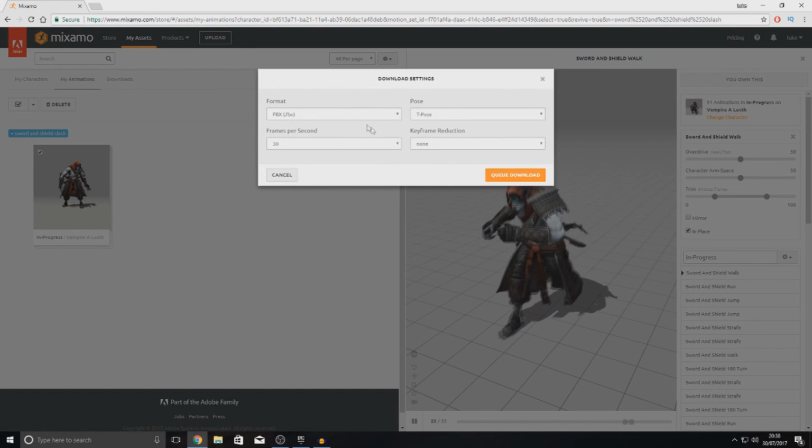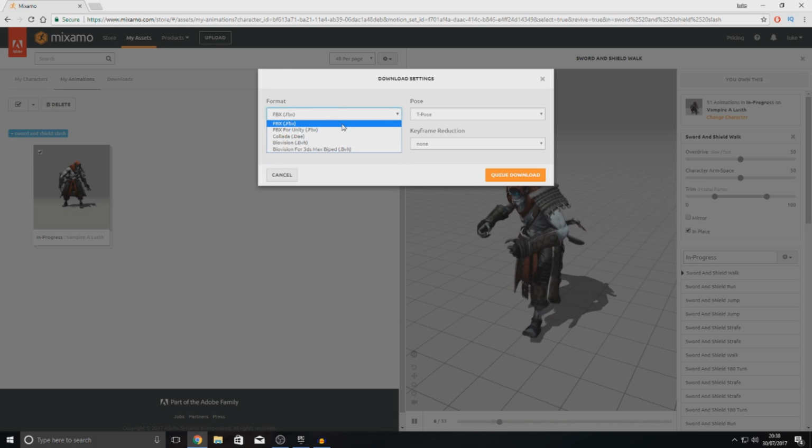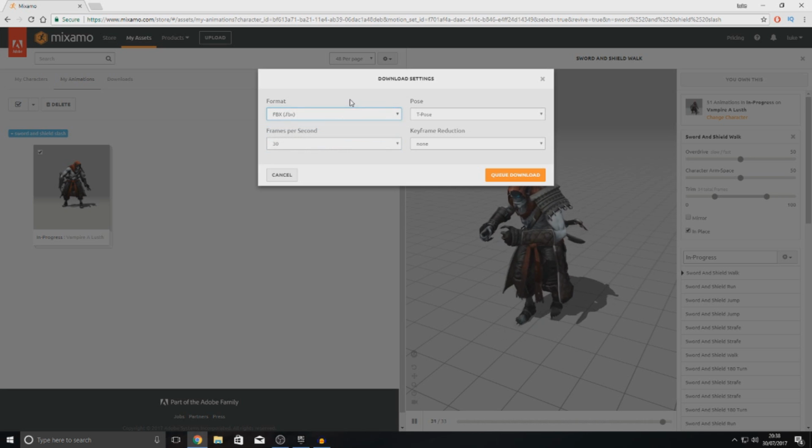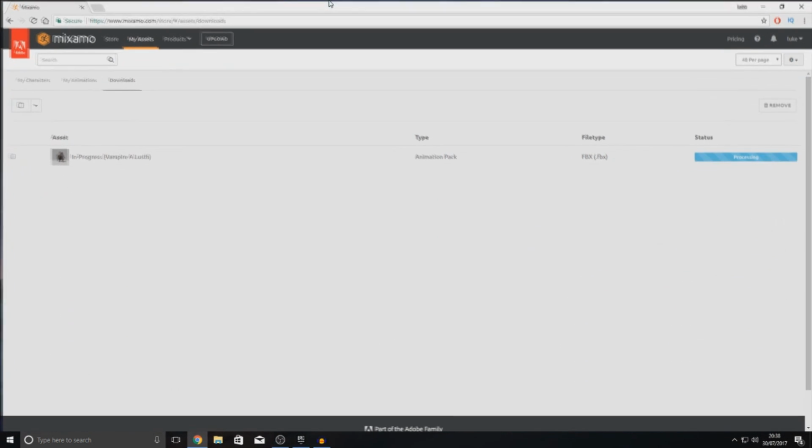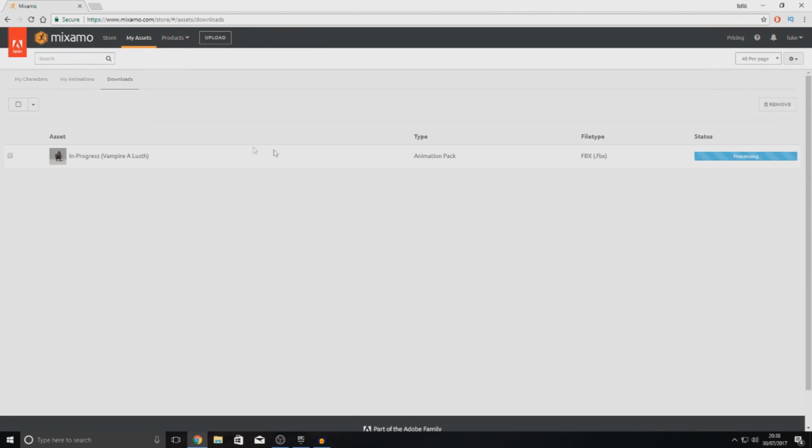So press queue download, leave all of these settings exactly how they are. Now generally you're not going to want to change these, but you can change things like the frames per second and the file format. FBX works best for Unreal Engine 4, so I'm going to leave it exactly how it is. T-pose, and then just press queue download. Everything is going to work straight out of the box for Unreal Engine 4. Once again, that's just part of the reason why I like Mixamo so much.